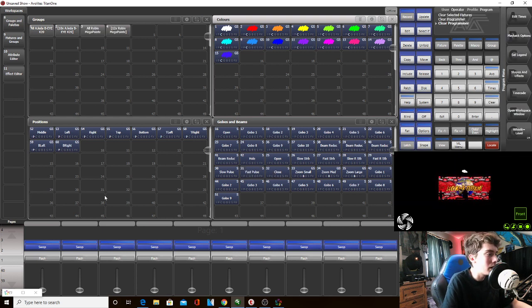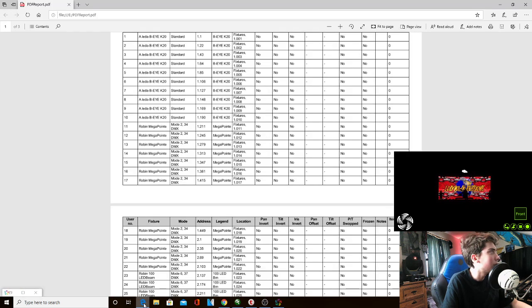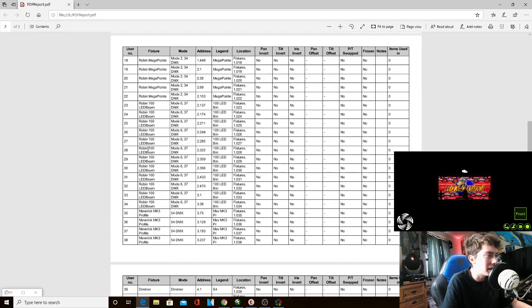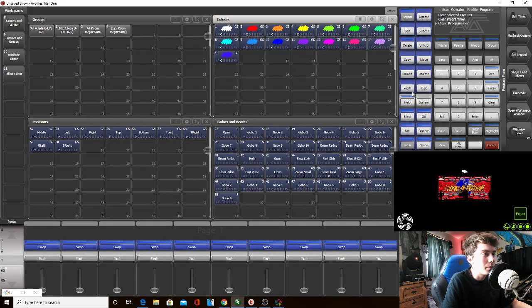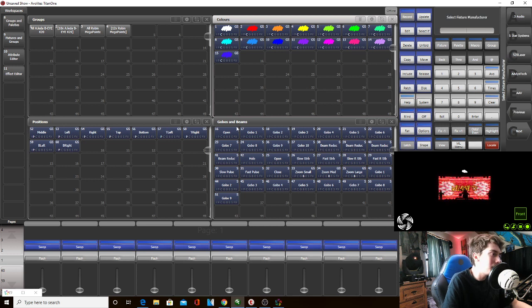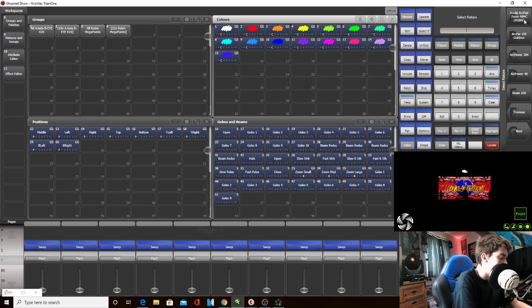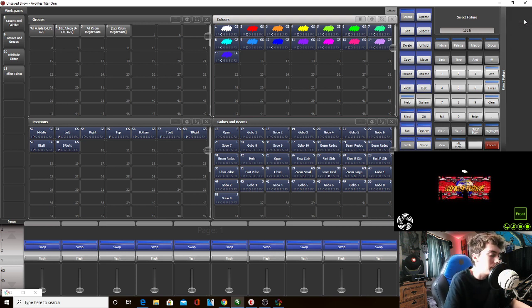There we go. Right, so now we're going to patch in the LED Beam 100s, which are here. And it looks like we have got 12 of these as well, but I'm just going to double check. 1, 2, 3, 4, 5, 6, 7, 8, 9, 10, 11, 12. Awesome, right, okay, so we're going to patch in 12 of them beams as well, and I'm also going to get rid of those gobos in a second. I will tell you why. So, we're going to type in Robe 100 LED, LED Beam. What mode are they on?